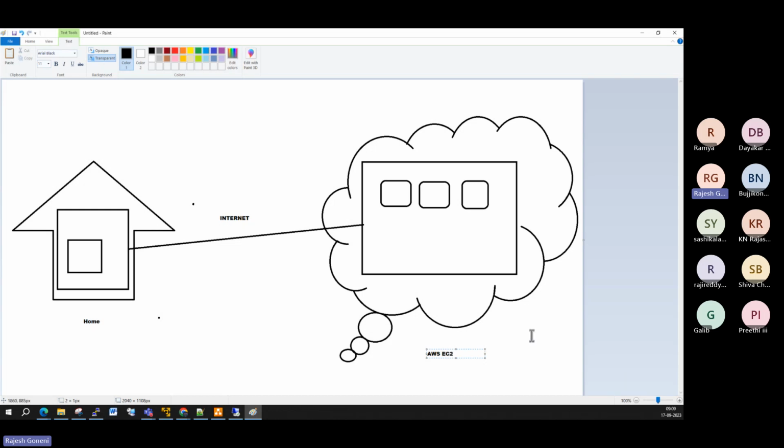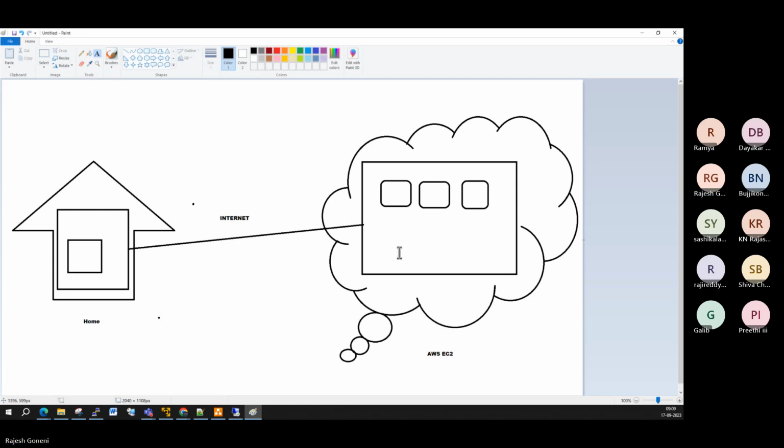Okay, this is AWS EC2. Both are getting connected with the internet. Without internet, will we be able to access the AWS page? Without internet, will we be able to access Amazon EC2 instances, Shiva? No, sir, we cannot access.